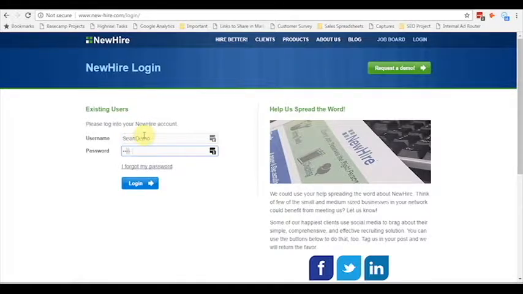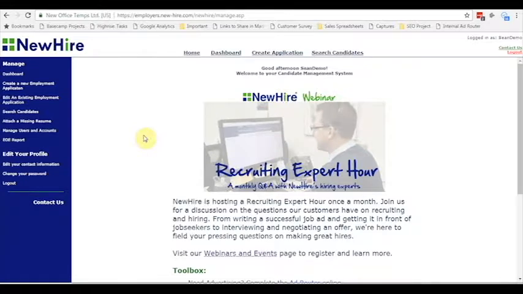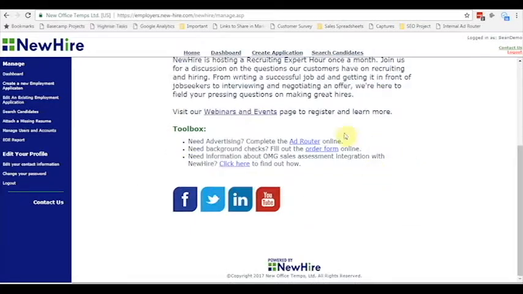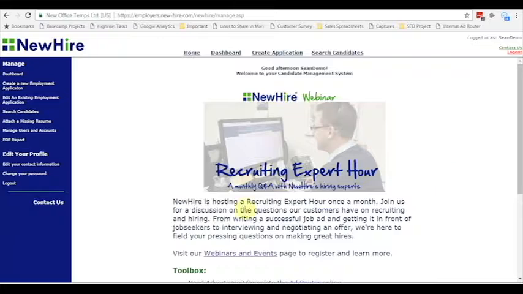Now I'm just going to pull up my demo account and log into the system here so that you can see what it would look like if you logged into NewHire for the first time. Here on the home page, we have some updates from the NewHire team with a short toolbox. We often update this page, so you'll see something different here every once in a while, and you can keep track of NewHire news from there.